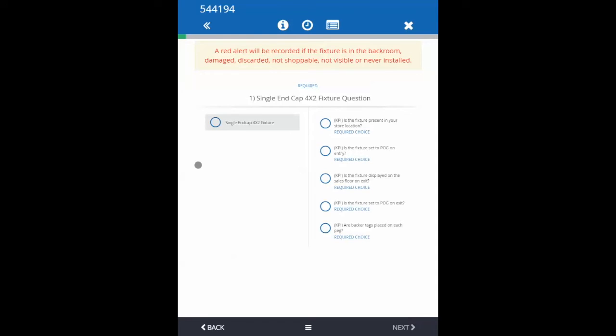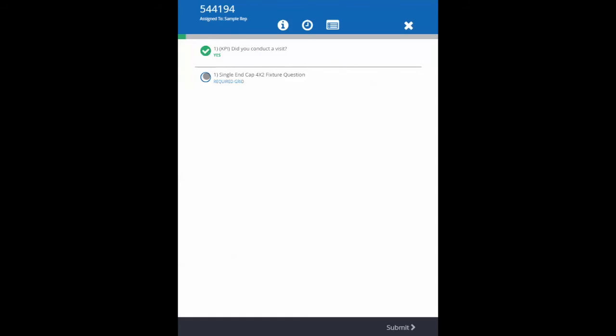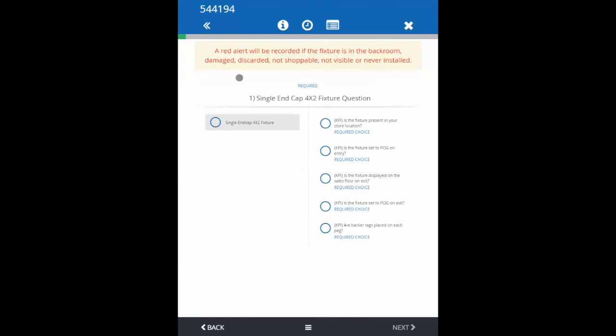Or if at any time you want to return to the table of contents page, you can click the double arrows at the top left side of your screen, and that will take you to the table of contents page where you can review any previous answers or any upcoming questions that you need to answer. To navigate to any question from this page, click on the question you want to go to, and it'll bring you directly to that page.